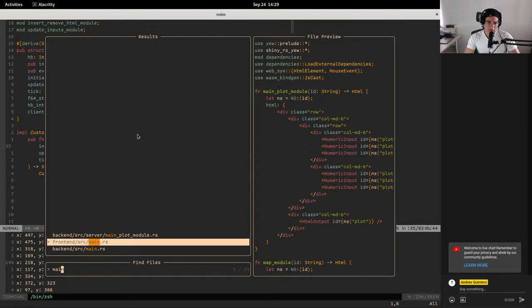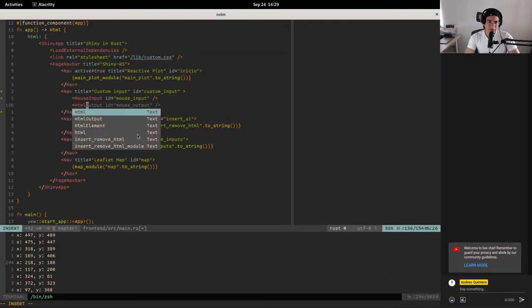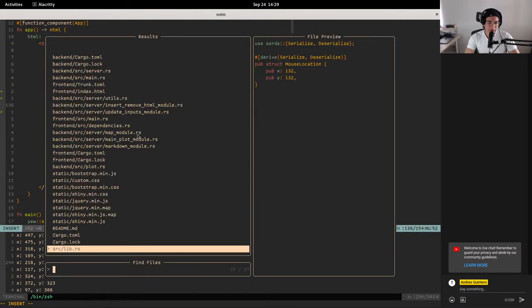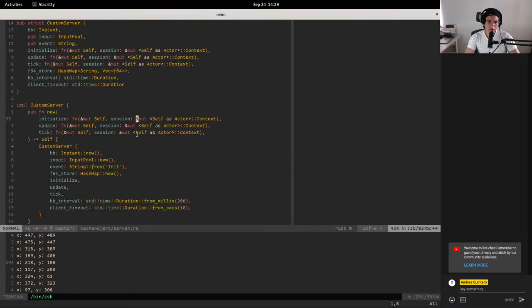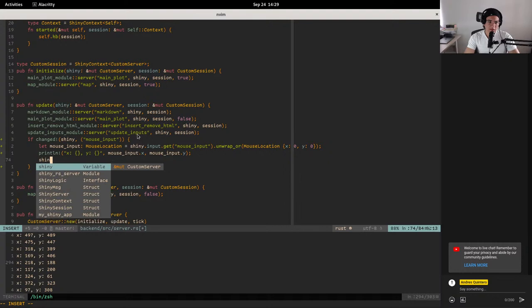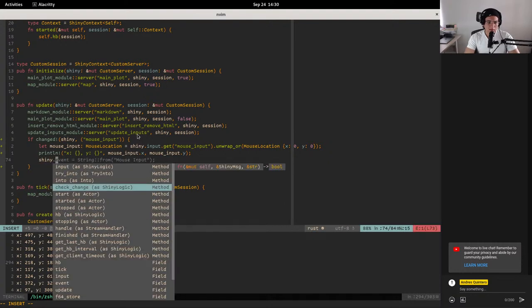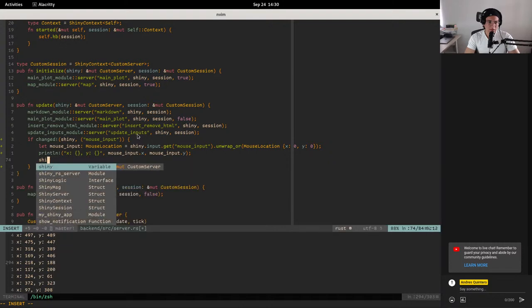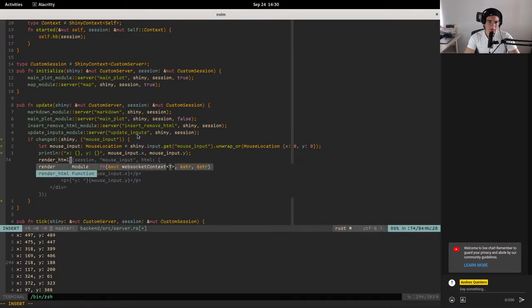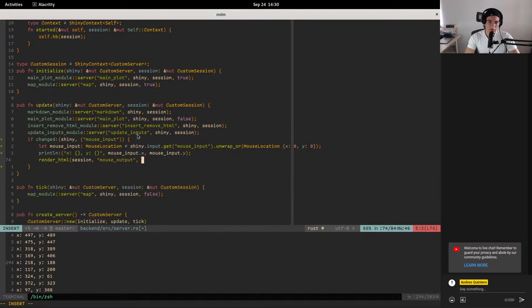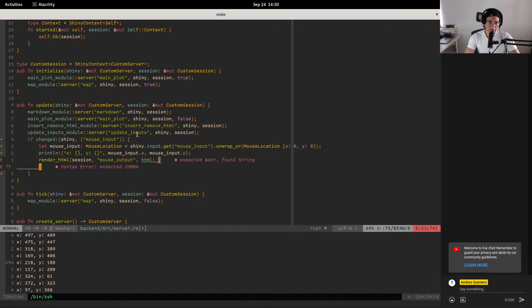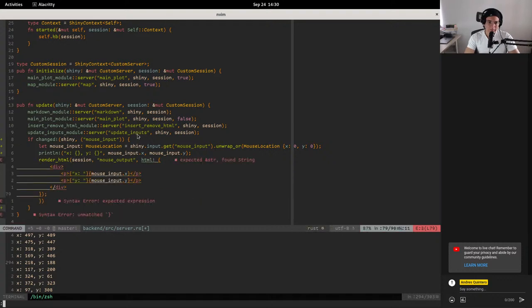Let's go back to our main.rs. Let's add here an HTML output. Let's call it mouse output, doesn't matter. Let's go back to our server.rs and let's put in here shiny dot render HTML. No, that would be session, right? Session dot render would be render HTML. Here we pass in the session mouse output, and in here let's put in some HTML to render. Sure. And this needs to be a reference. Pass it on as a reference.